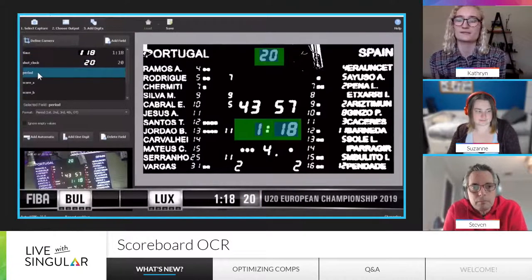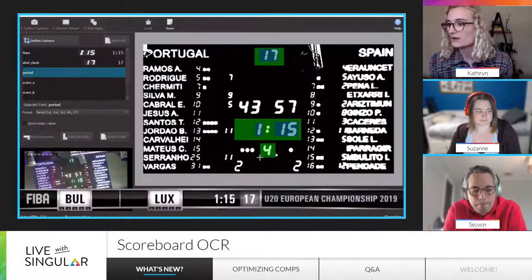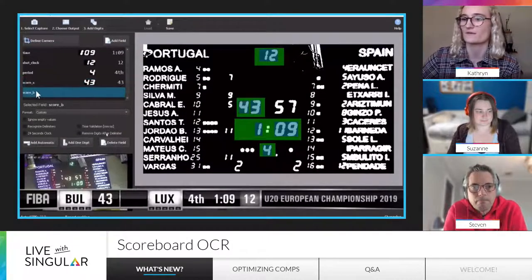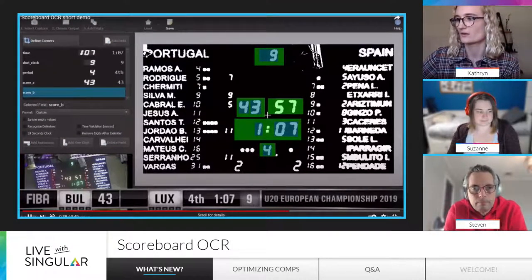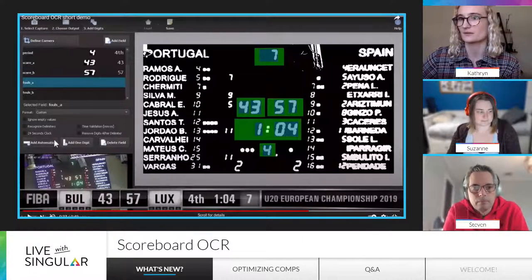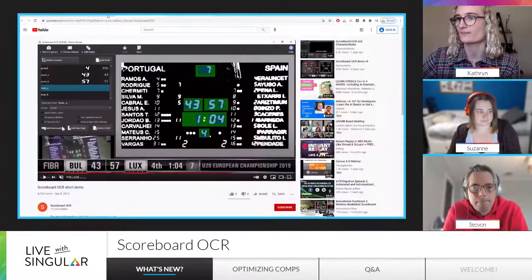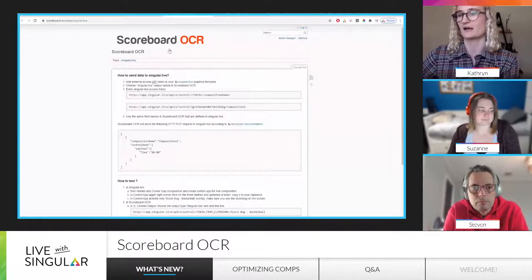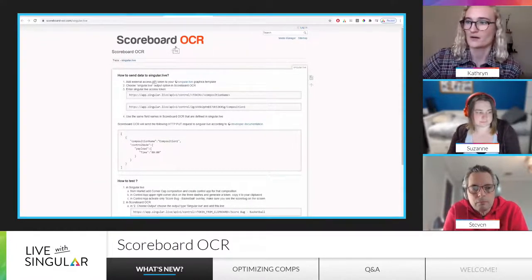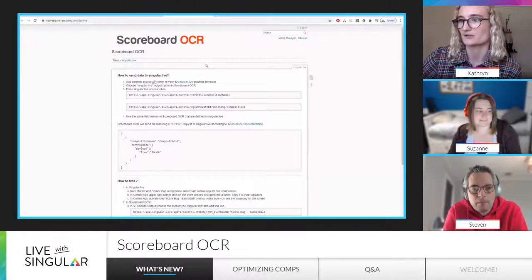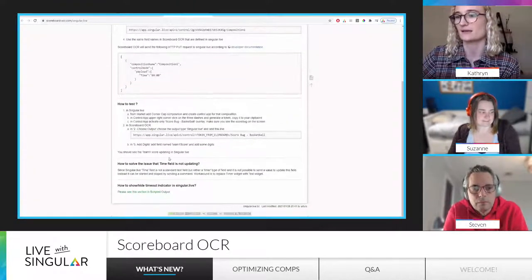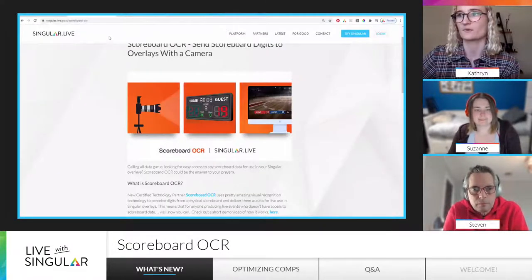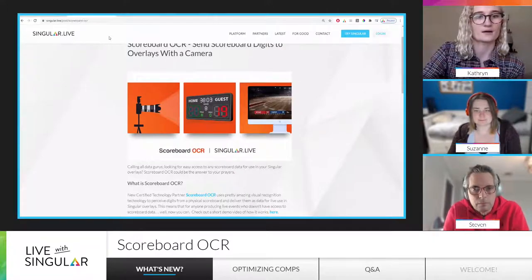Yeah, it's great. So what this demoer is doing is defining all of the data points that he or she wants to use in their live graphics. You can see some graphics on the bottom of the screen here. This is just a quick YouTube video. There's a link in the video description to this article here, and there's a bunch of other links on how to actually set it up. So Scoreboard OCR has a great little website that shows you how to actually send the data to Singular, how to test it, and solve issues. And it's pretty sweet. So that's one of the new things in our little world.